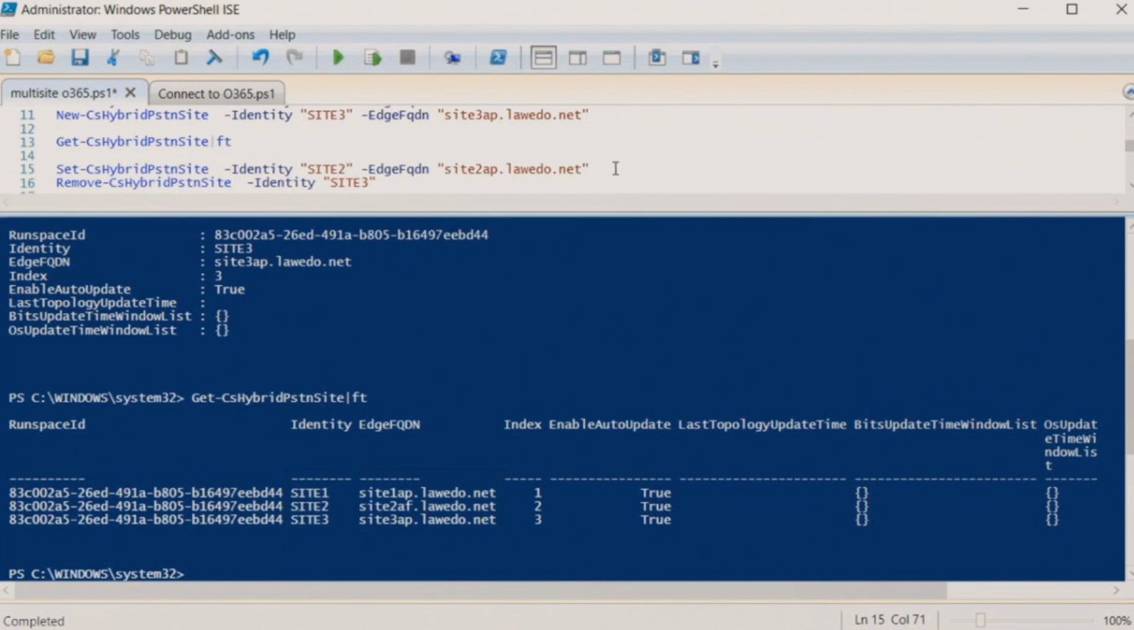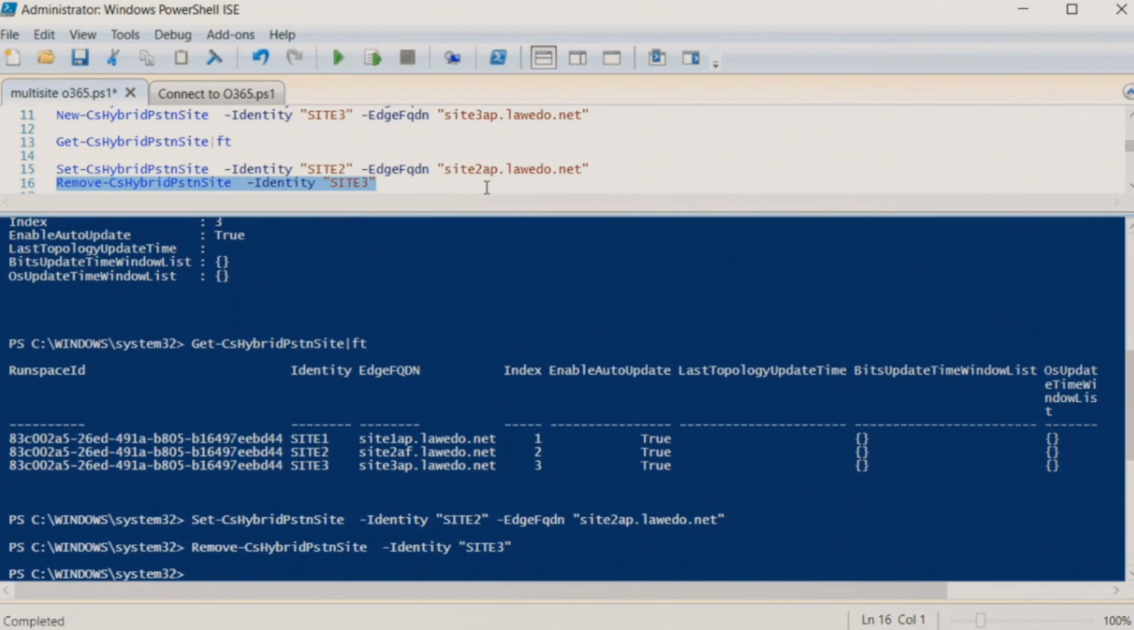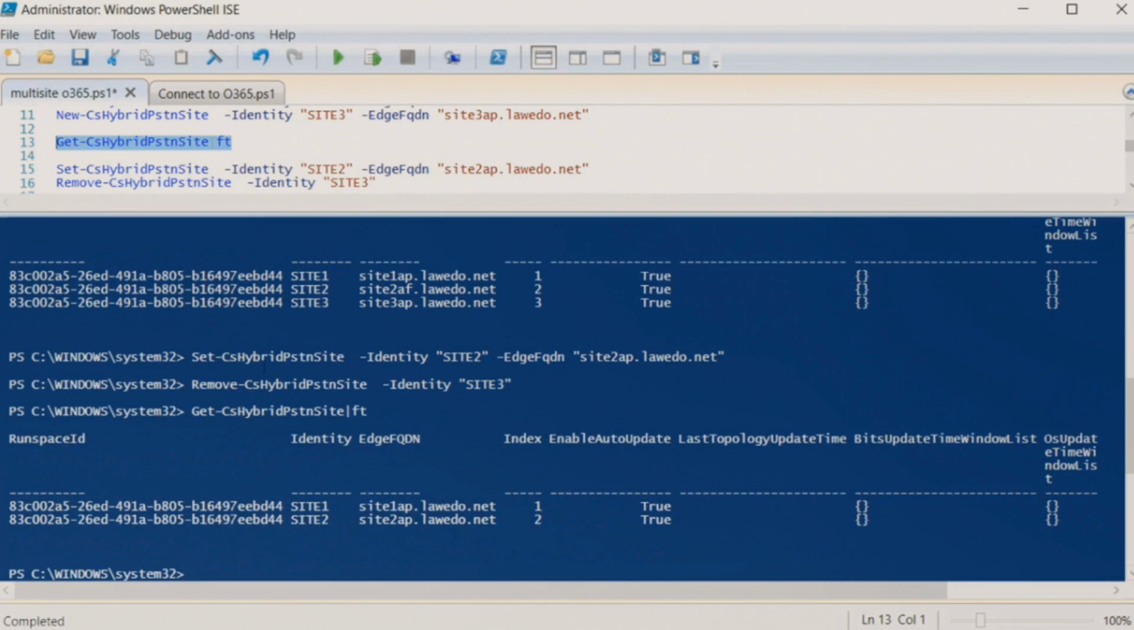remove a site or to rename a different site. And by the end of this little maneuver, we should have 2 sites left, right? With the right name. Excellent.